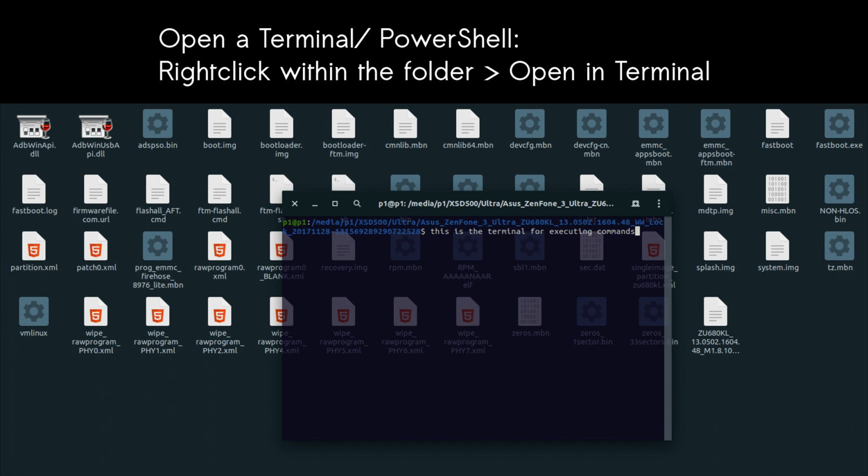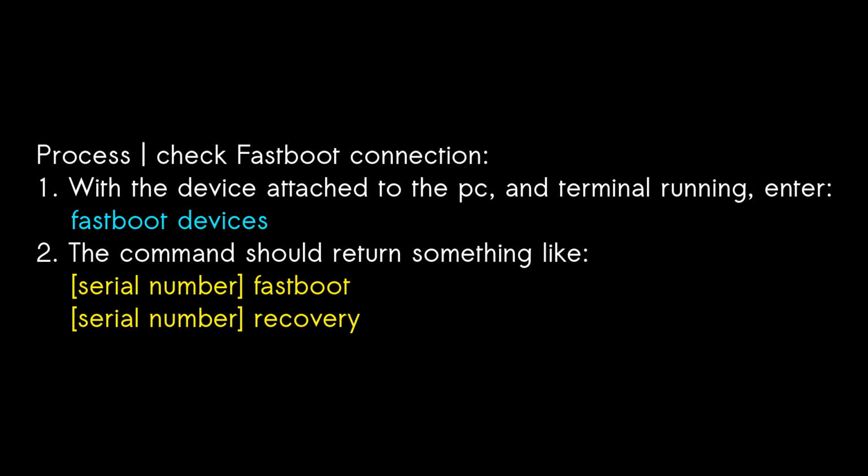The first thing we're going to do then is check if it's indeed connected in fastboot. So what you enter is fastboot devices. And it should return something like the serial number of your phone, followed by fastboot or recovery, something to that nature. If you get something like this, it most likely is in the correct state.